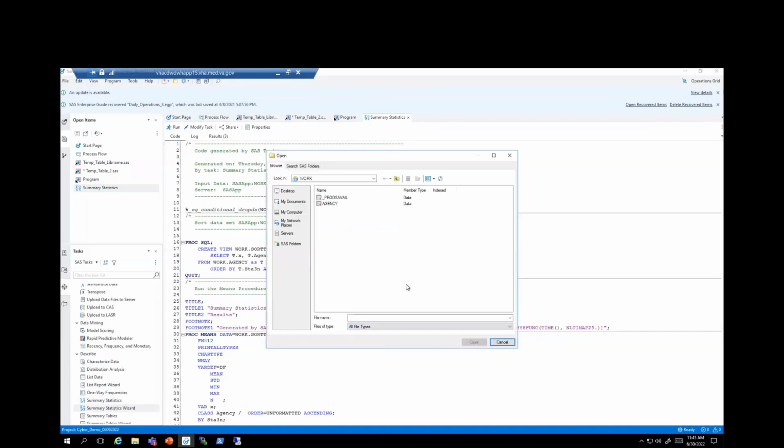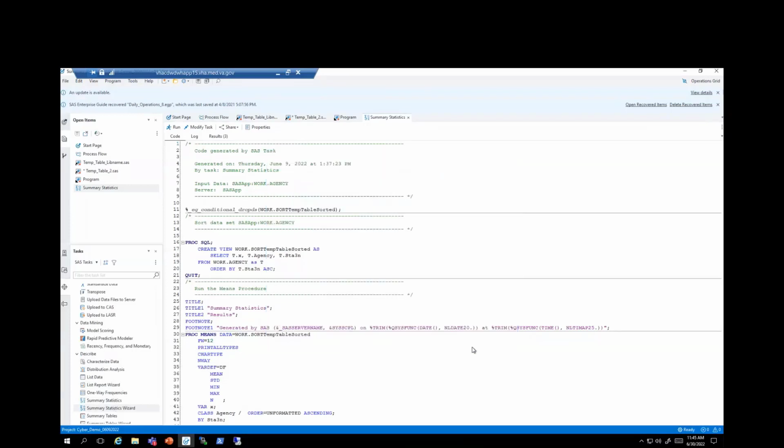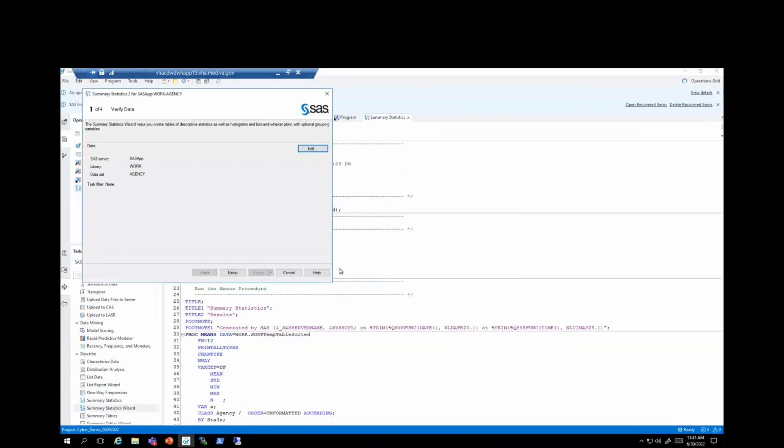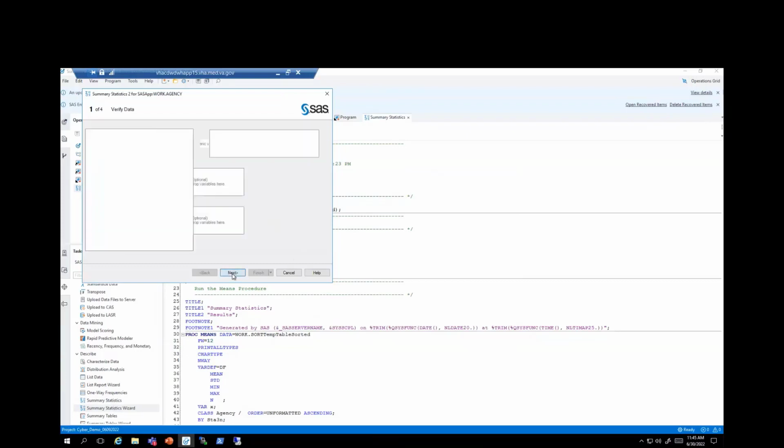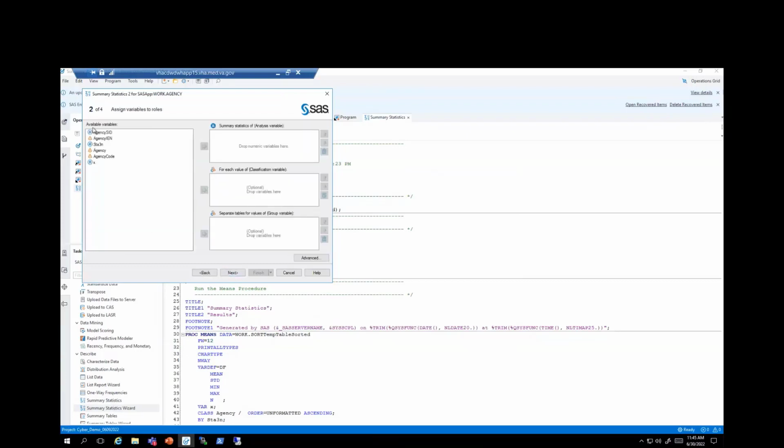It will come up, and I just say I want to choose agency as my data. We open. And I see it confirms I'm going to be doing this on SAS app. It's work data. It's called agency. We go next. I can just drag and drop things over and run.